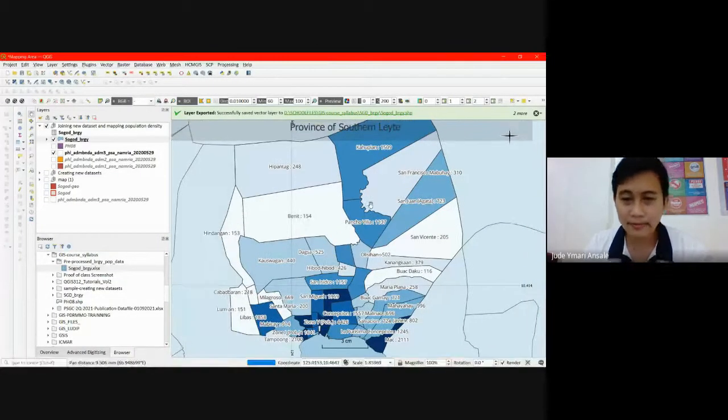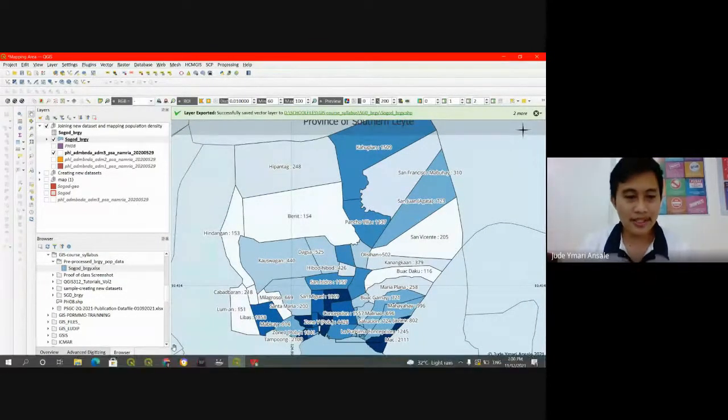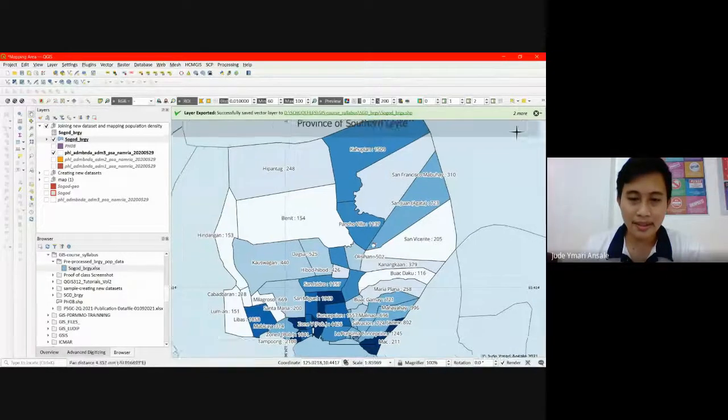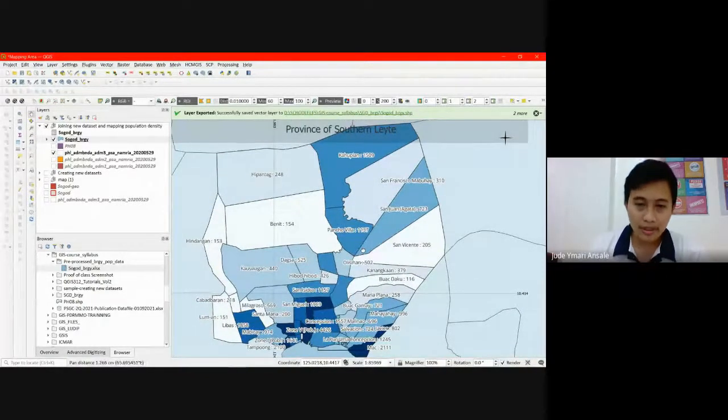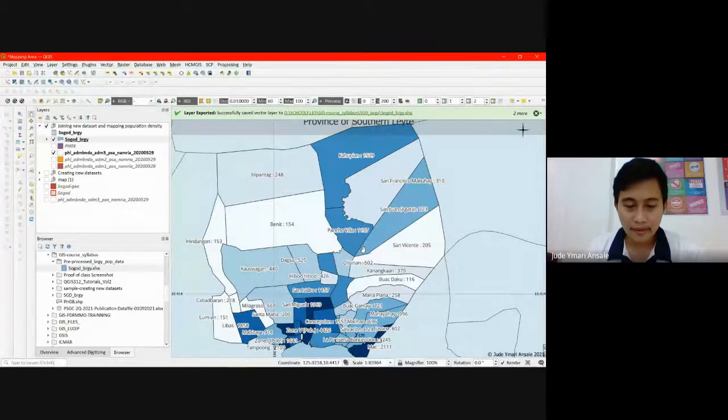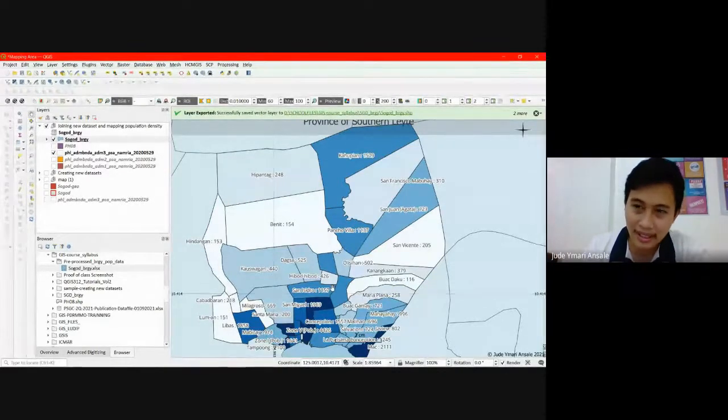Okay. So now, since part of this discussion is you're going to solve or analyze where there is more density. To solve for density, we take the area, then we divide it by the population.